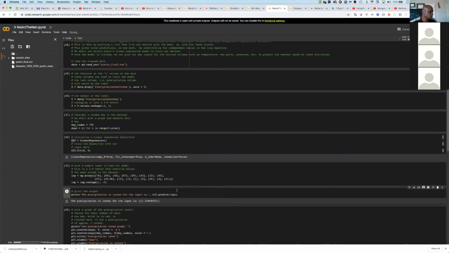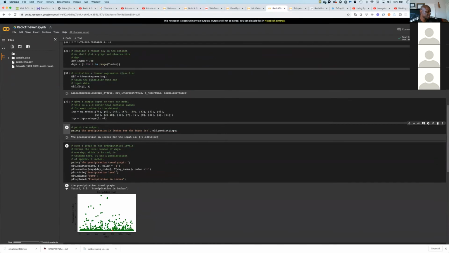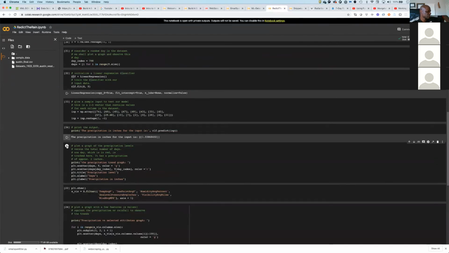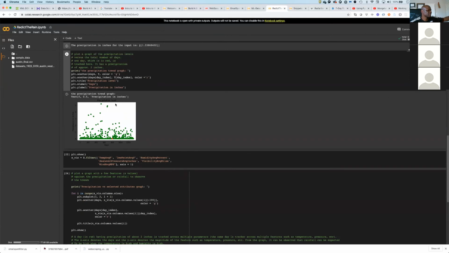Now we want to plot the graph of the precipitation levels versus the total number of days. One day, which is in red, is tracked here. So you'll see that in the graph. So we go ahead and do that so we can get a scatter graph. So when we do that, this is a scatter graph. Then the graph will probably be the precipitation trend graph.